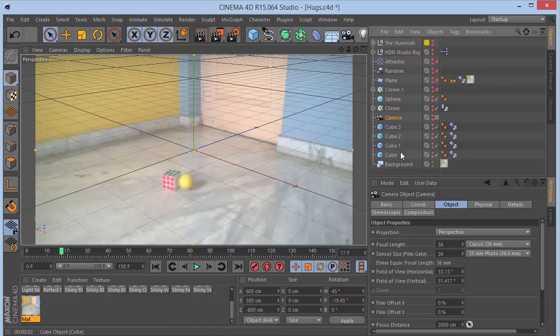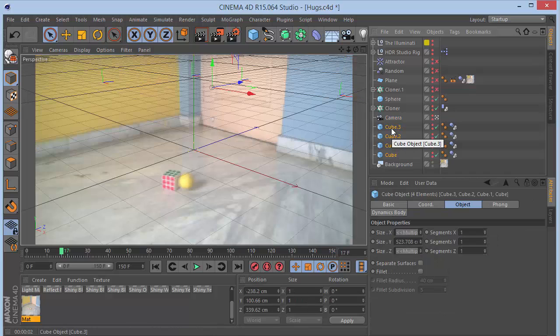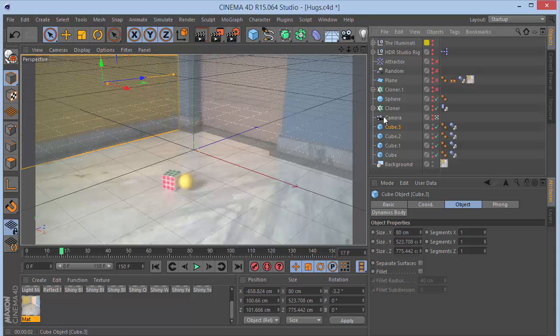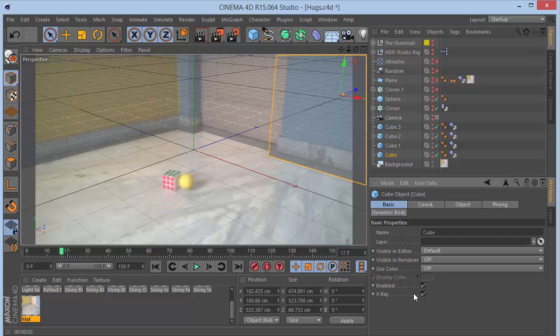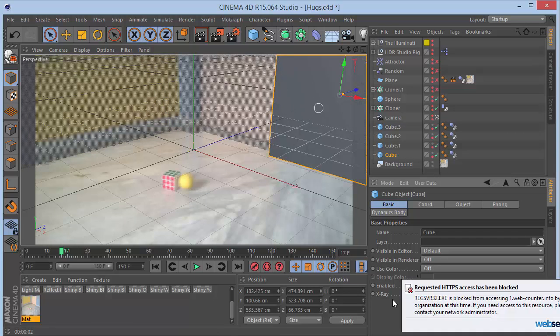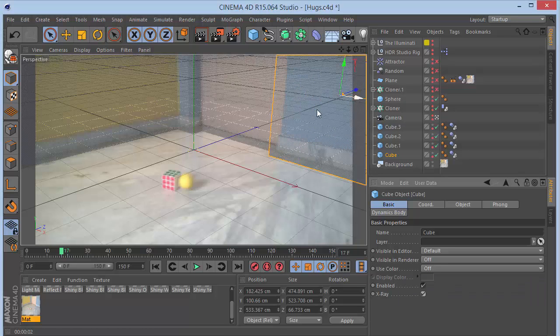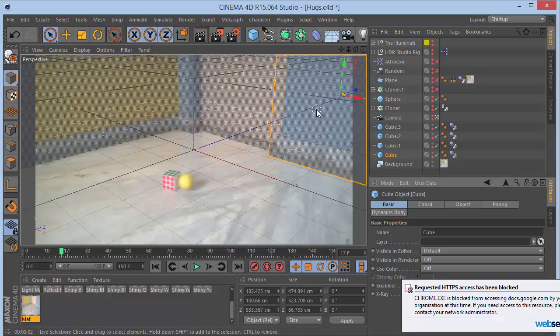So here I have 4 cubes. One cube is going to be over here, one cube is going to be the door, the other cube is going to be this pillar, and the other cube is going to be this. So let me just start putting all of these apart. As you can see here, in the basic tab, I have enabled X-ray, so I can see through the object. Once you enable X-ray, you can see it, and you want to place it appropriately.